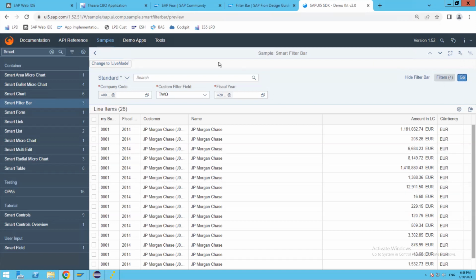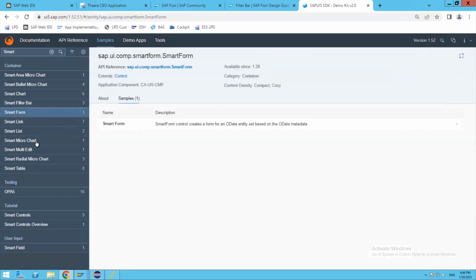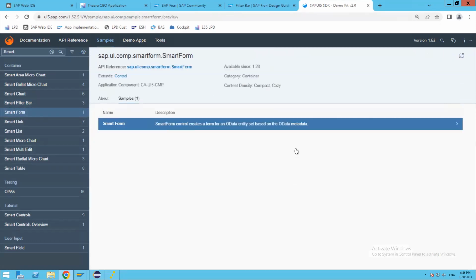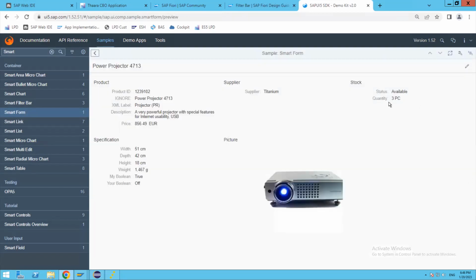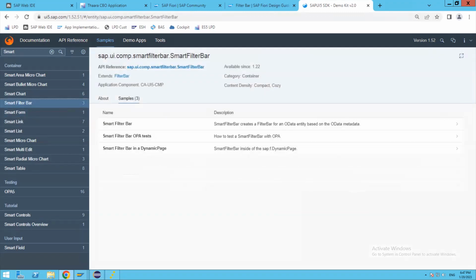Now let me look at this toolbar available here. If you see the right side, there are some buttons available. They are not part of the smart filter bar control here. This toolbar will be available for each and every sample that SAP has provided us. If you click on any of the samples that we see here, this toolbar is fixed, and that is the toolbar which will be helping us.